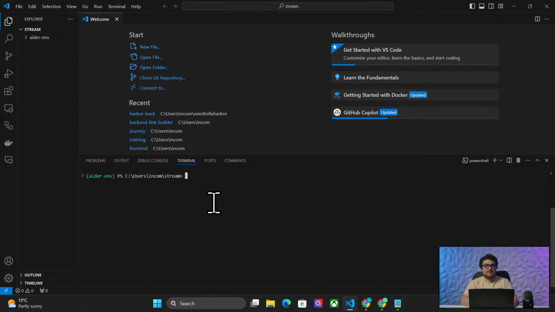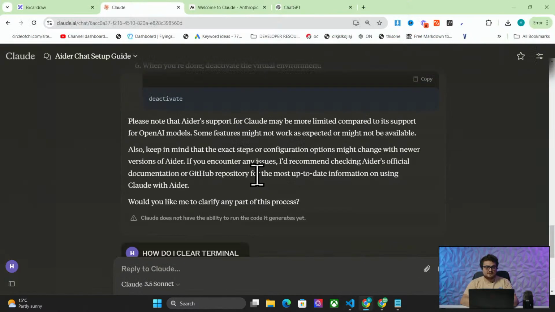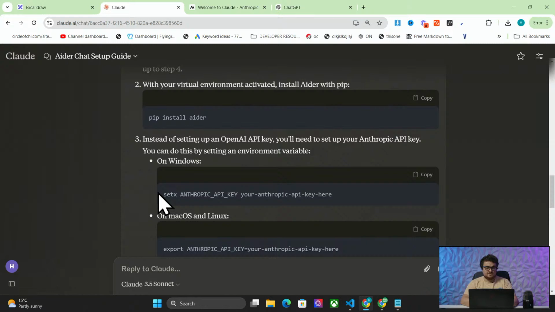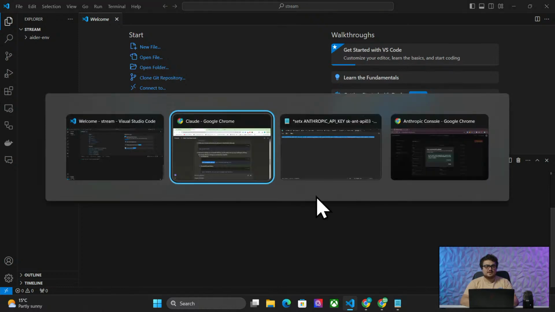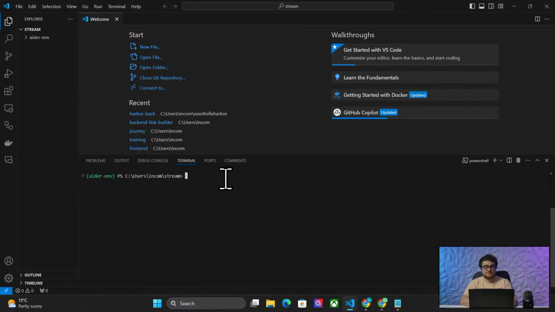Okay, so all I did then was I set the Anthropic key using this. So I just pasted this and then pasted the SK here. I heard that Claude is even cheaper if you use API instead of the web UI. Yeah, it's pretty cheap. The API is extremely cheap. So now if I do Aider and then Sonnet, this should work. There's no reason why this shouldn't work.